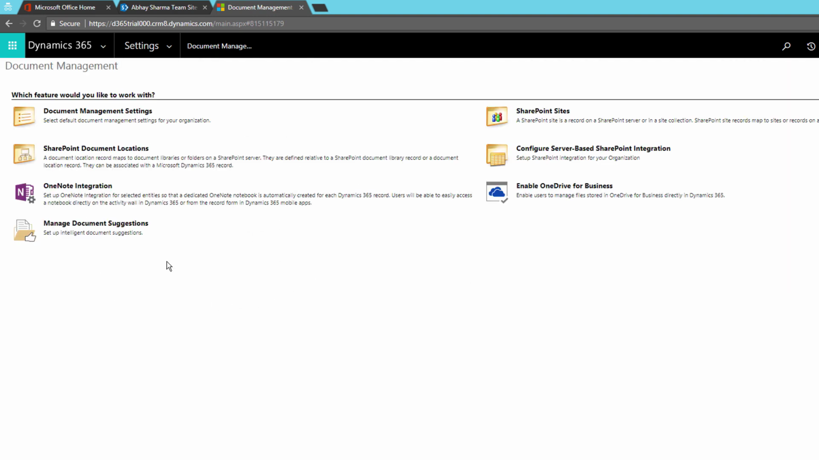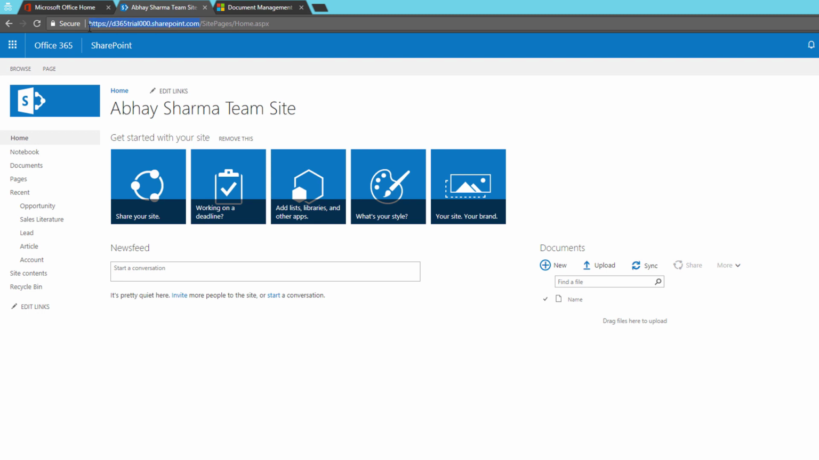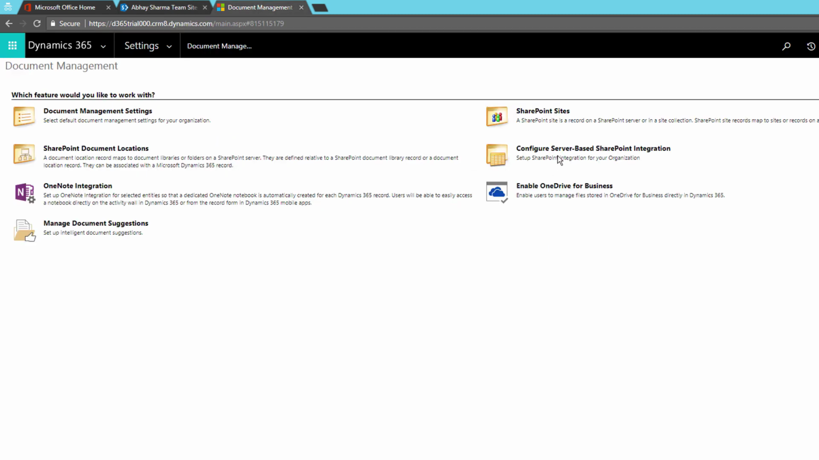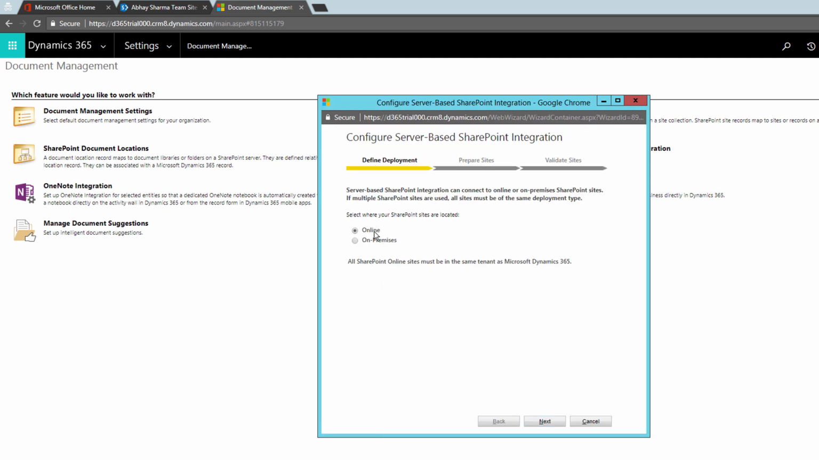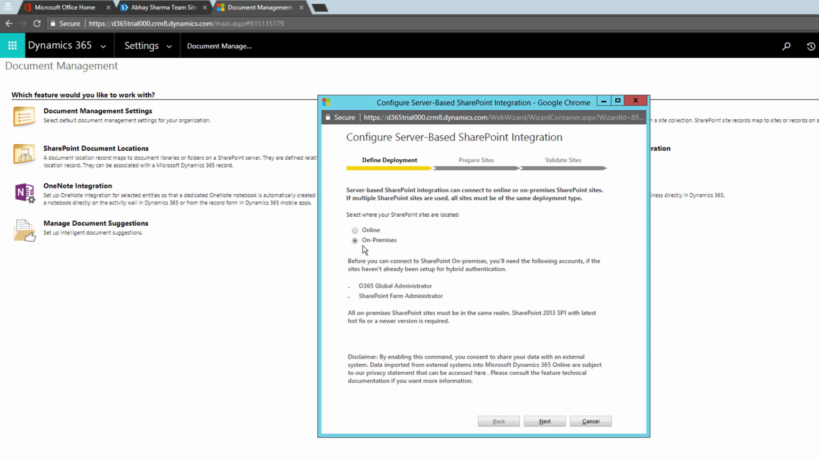Okay, so you might not see the option to configure server based integration, because whenever you have SharePoint Online in the same tenant, by default it integrates. So what I've done is I have removed the SharePoint location and SharePoint sites, so that I can show you from the beginning how it works. So the first thing you need to do is configure server based SharePoint integration. Let's copy this URL because it will be useful, and I'll click configure server based SharePoint integration, and I'm going to choose the online option. We have an on-premise version as well, but in that case you need to configure ADFS and other things so that it can be accessed.